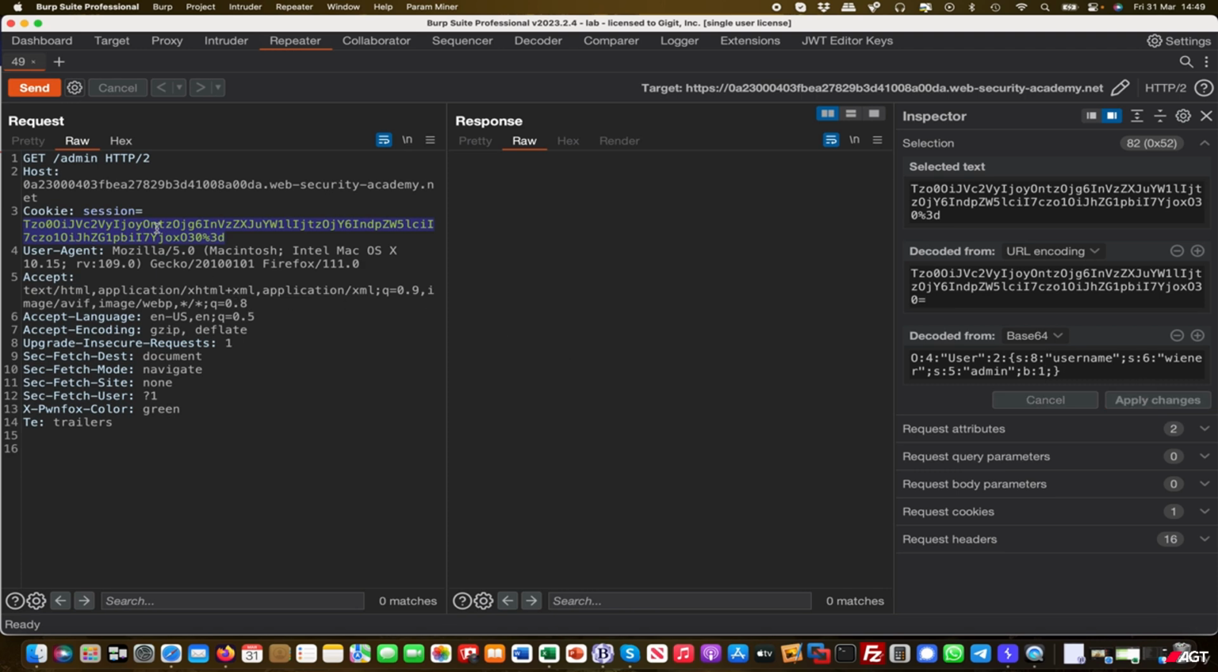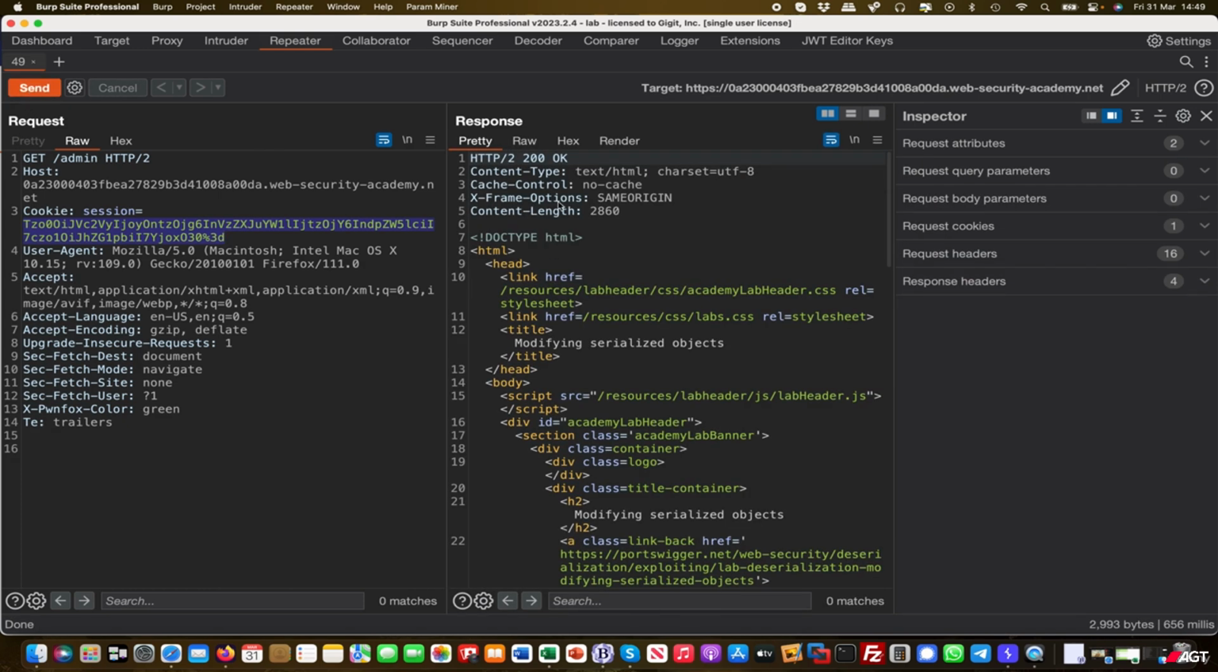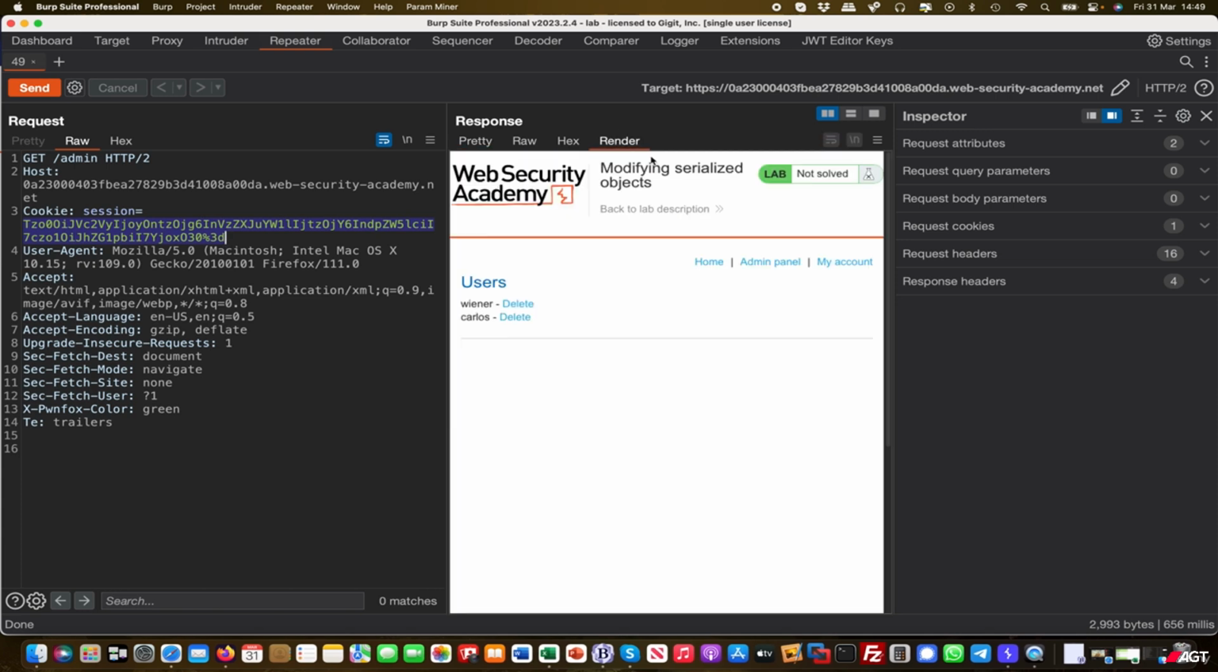Once we have done this, our session cookie has changed, and then we send the request again, and all of a sudden we get a 200 because the application successfully took our modified object, and now we have admin privileges because we set the whole thing to 1. So we changed the b value from 0 to 1. And in order to now exploit this, we have to delete the user Carlos.